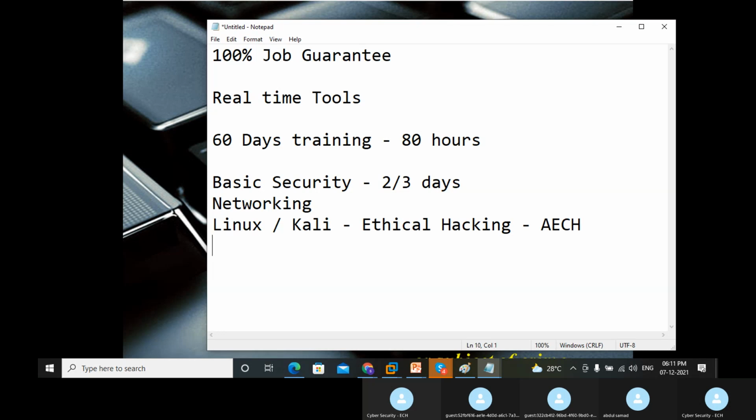Then the next part is Python. This is the basic concept of Python, how it works, what things we require, and how it can be added. Once Python is done, the next part we discuss is Metasploit.